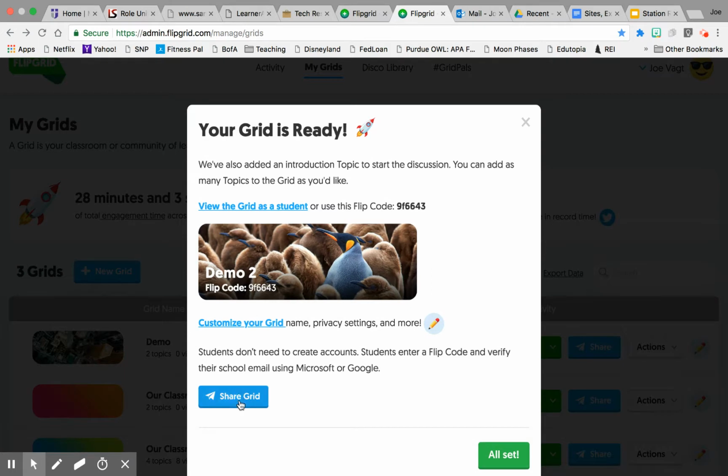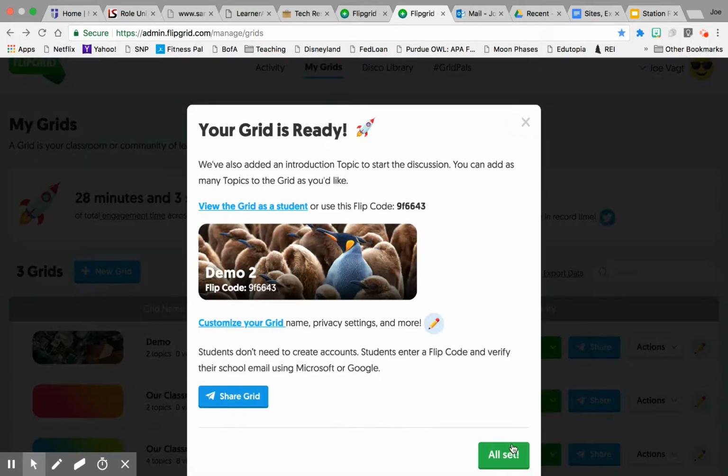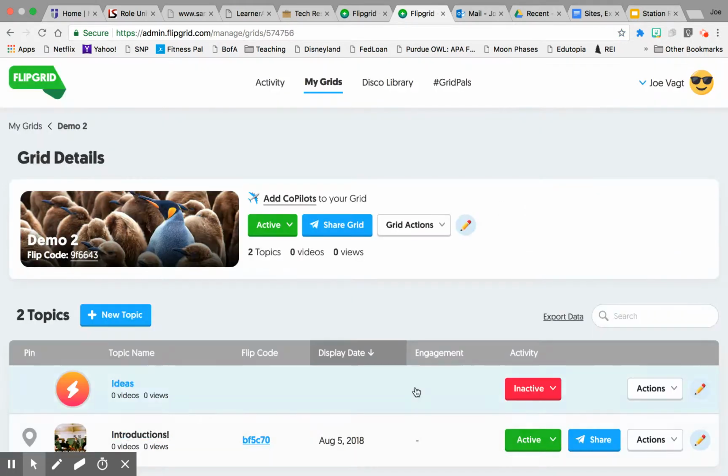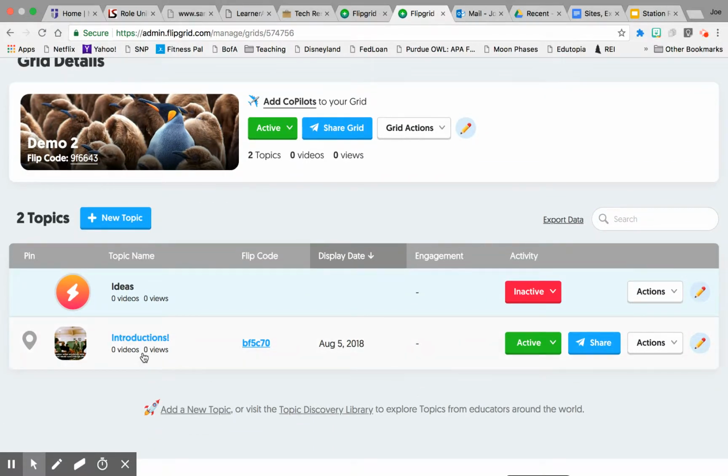All right, and if I want to share my grid, I can click right there. I can get the grid link, the embed code again to put on a website, QR code to post, or if I just want to give them the flip code. And then I click on All Set, and I'm ready to go. My grid is all set up. Initially, you're going to have an introduction, and then both these two topics listed right here.